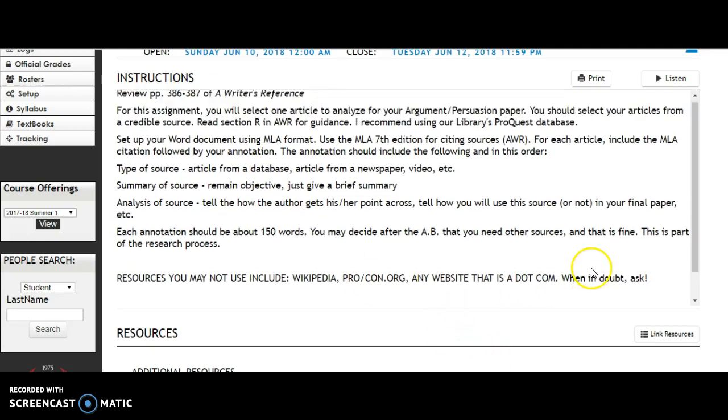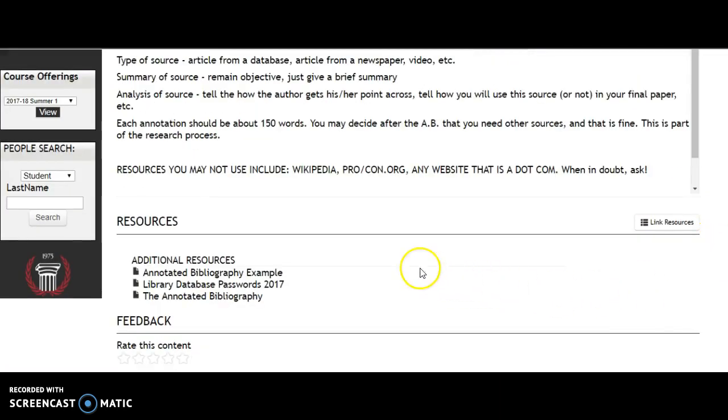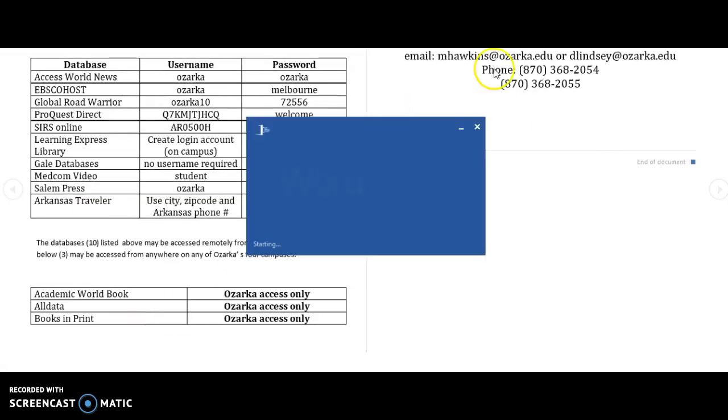So I want you doing some research on the topic that you have chosen for your argument paper. You're going to need 3 total credible sources, but we're going to just start one at a time for right now. I recommend opening up this link here, the annotated bibliography. It will explain the whole assignment for you, so that you can get a good grasp of what's going on with the assignment.